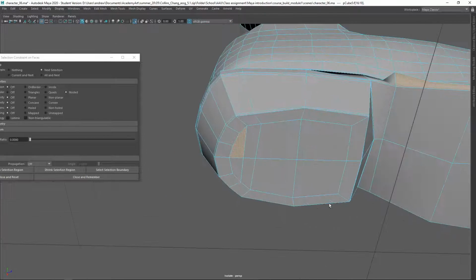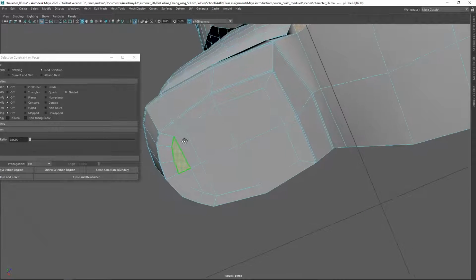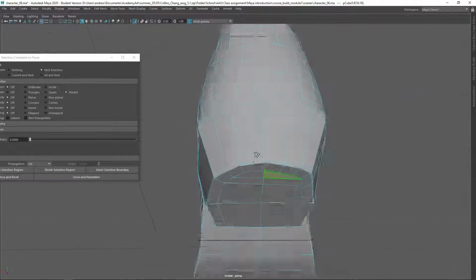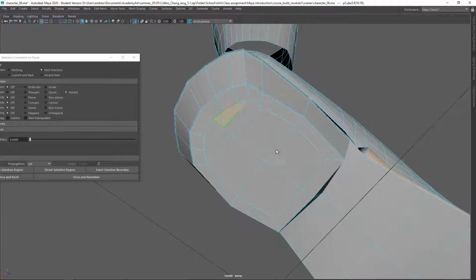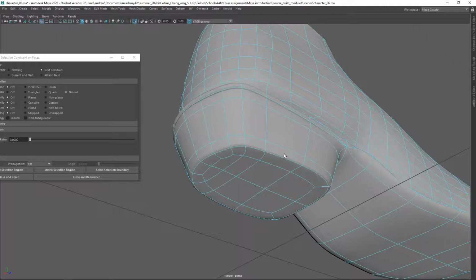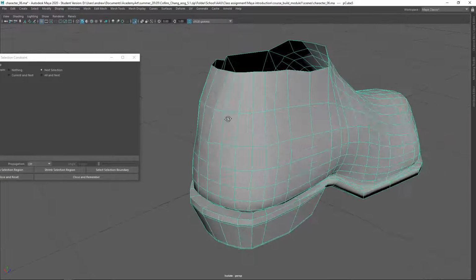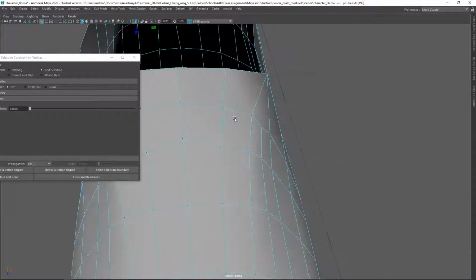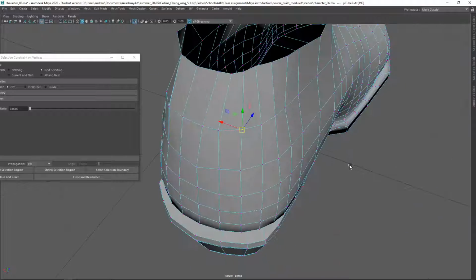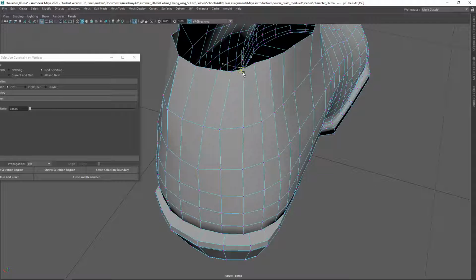Okay. Oh. Got one too many here. Yeah. Well, it's on the sole. Nobody's going to see it. We'll just leave it. Yeah, there's something funky about the surface here, and I can't quite figure it out. So why is it doing that when I do smooth preview? Oh, there we go. That's it.